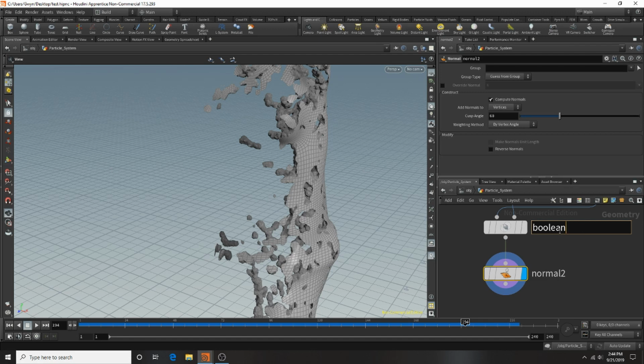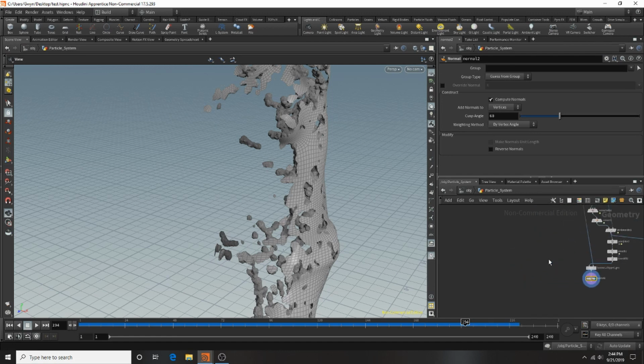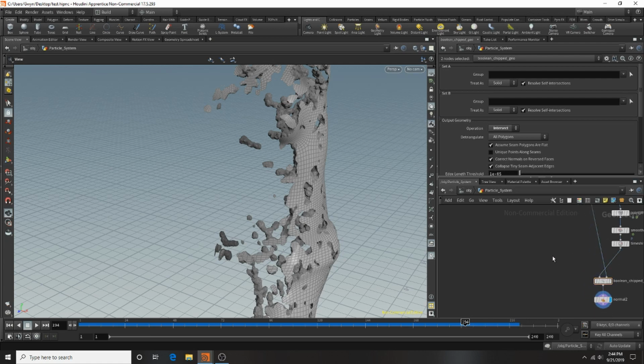So I like this one, and I'm going to go with boolean chip geo. And I'm just going to label that, just so I know where it is. And I'm going to go back and create another boolean. I'm probably just going to go right here.